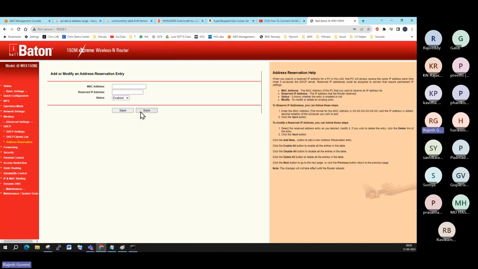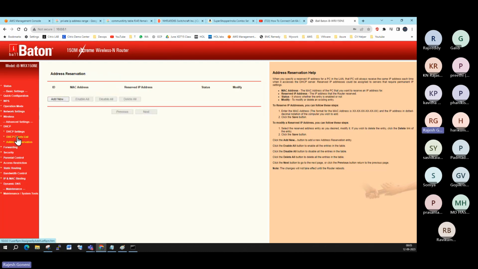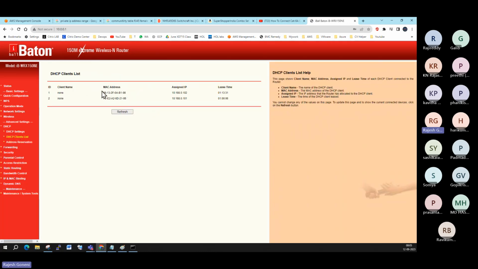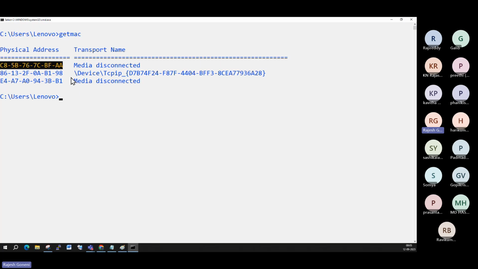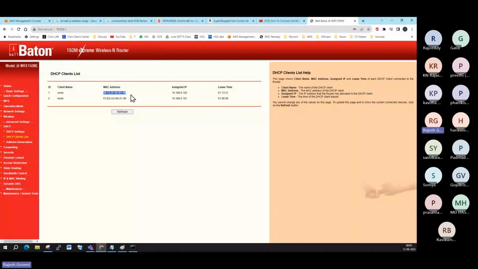See, one step back. Go to the DHCP client. This is the MAC address of 98. This is the MAC address of the system. The other MAC addresses are virtual MAC addresses, not required. One is a Wi-Fi adapter, one is a LAN adapter, another one is Bluetooth, some adapters we are using. So 86.13.2F, 0A B198. This is the system which is connected.